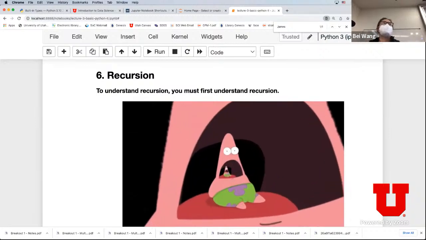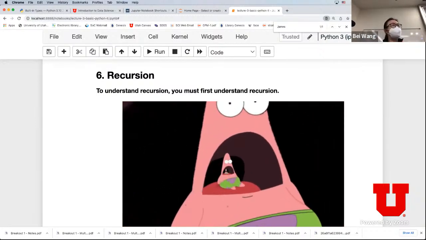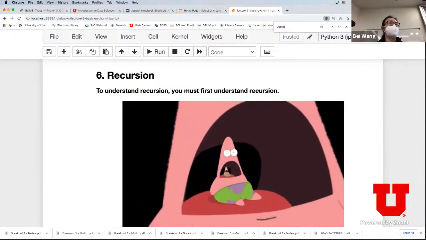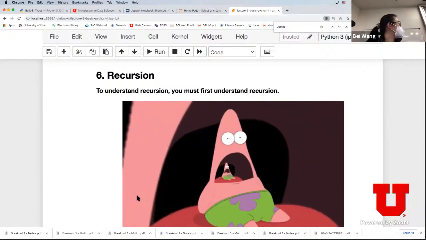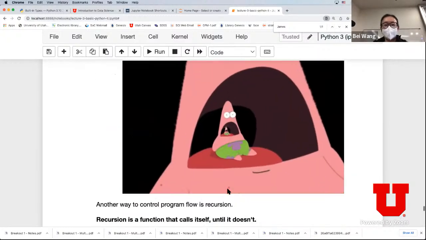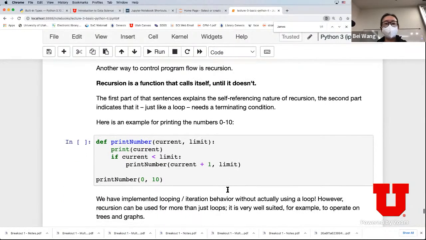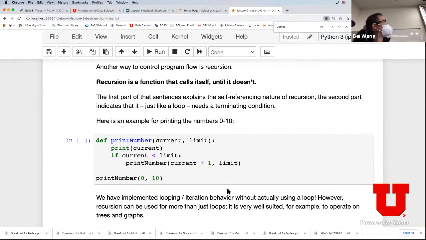Okay, so it will take a little while to get used to recursion, but we'll try it. As we go along, you might see some other examples. This is really going to drive you nuts. Recursion is a function that calls itself until it does not.